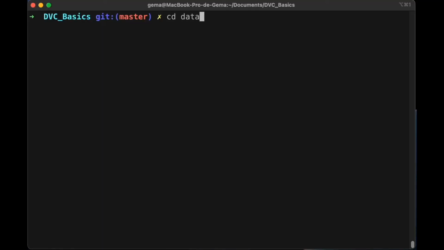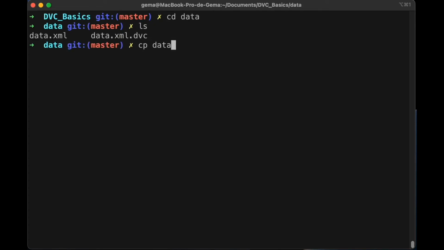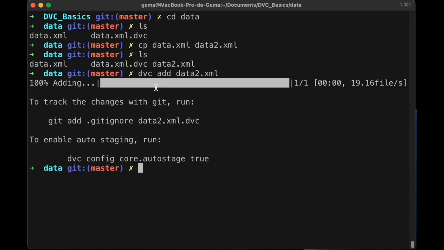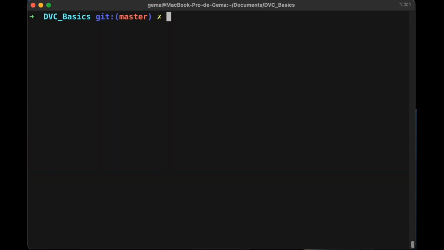Last but not least, if we do a copy of our dataset and then we add that copy to DVC, we might want to know what happens with the cache folder. So if we go to the cache folder, we may find that even though we have two datasets, we only have one hash.